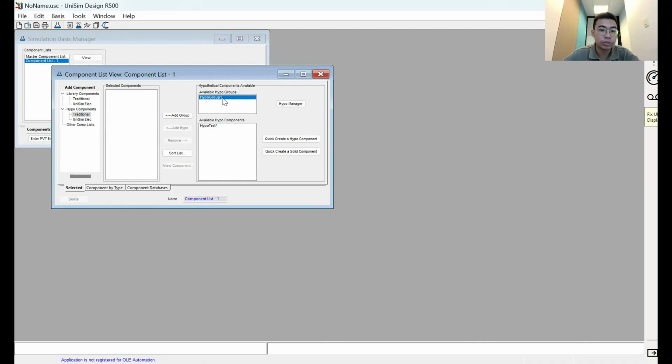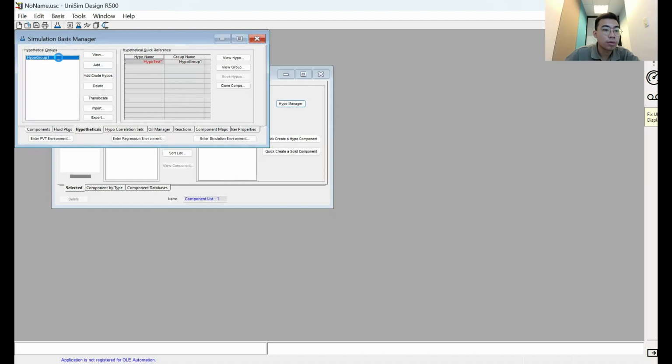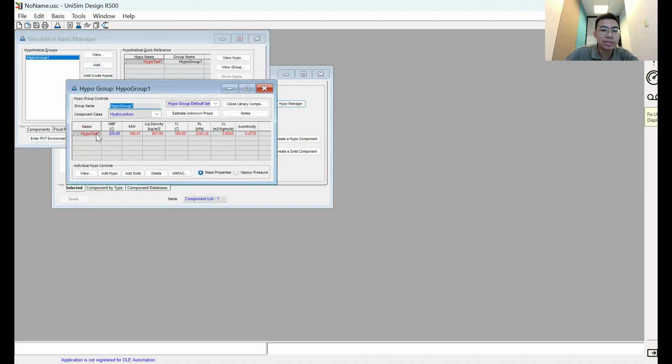Now, how do we change the estimation properties? We go to this group. You can see our hypothesis is here. We can change the hypo group default set to the default set, or to the crude hypo group set, or the Shell default correlation set, or UOP. You can see that the molecular weight and liquid density will be very different from each other. So we need to be careful with this, because a different set will produce a different estimation result. So be careful with hypos.